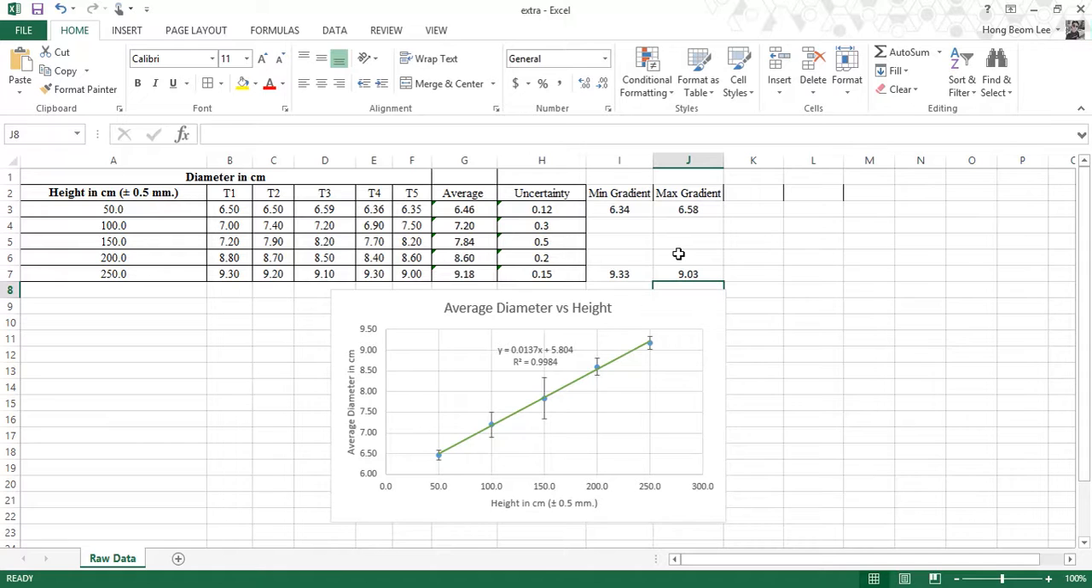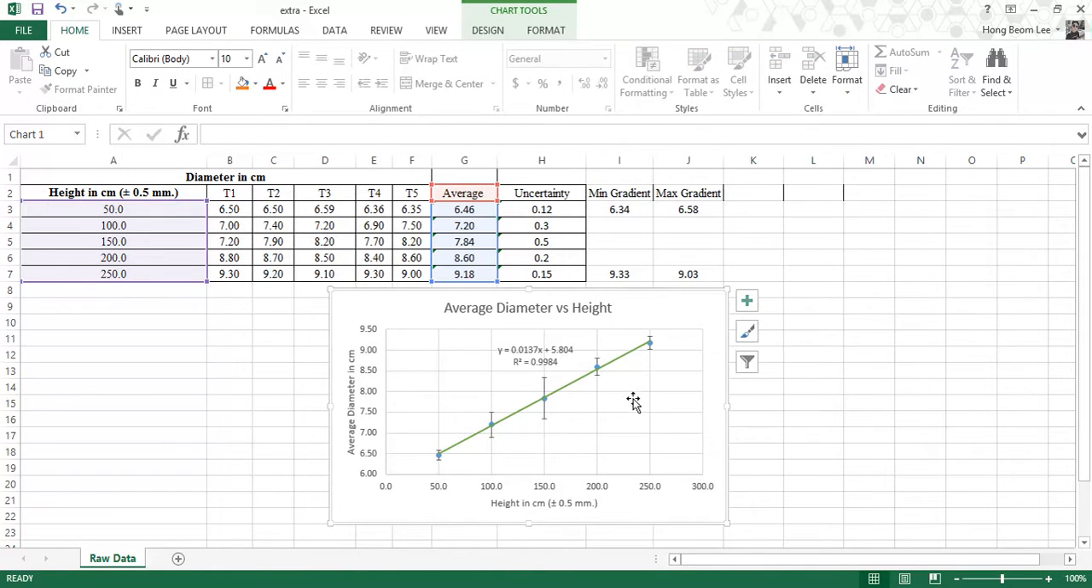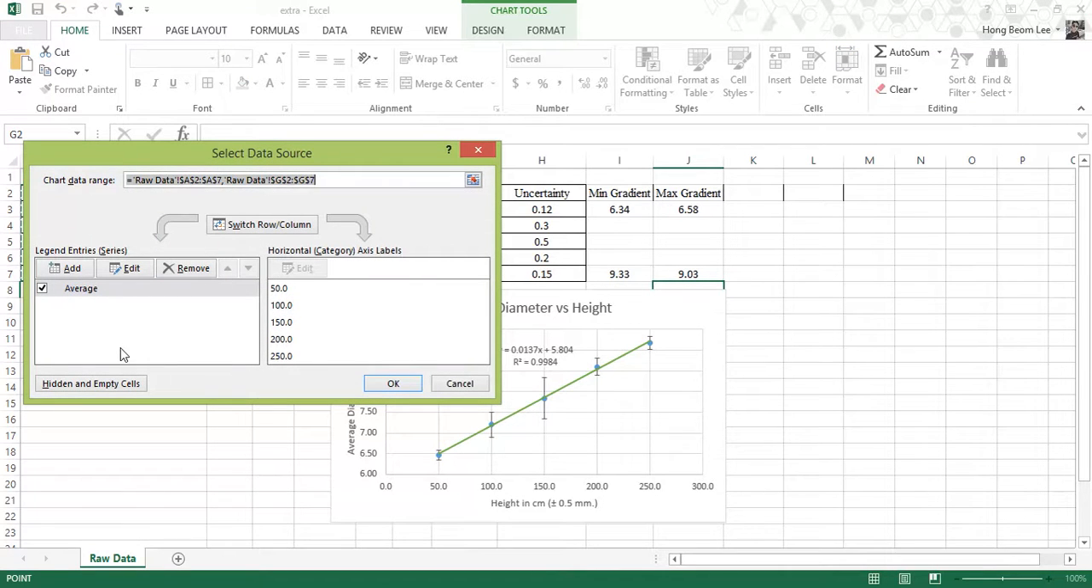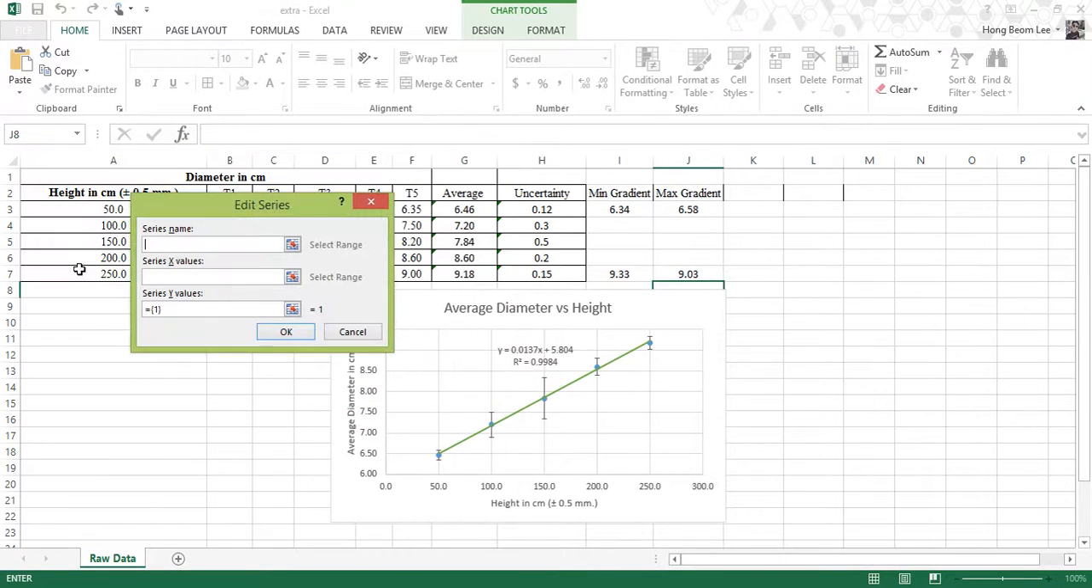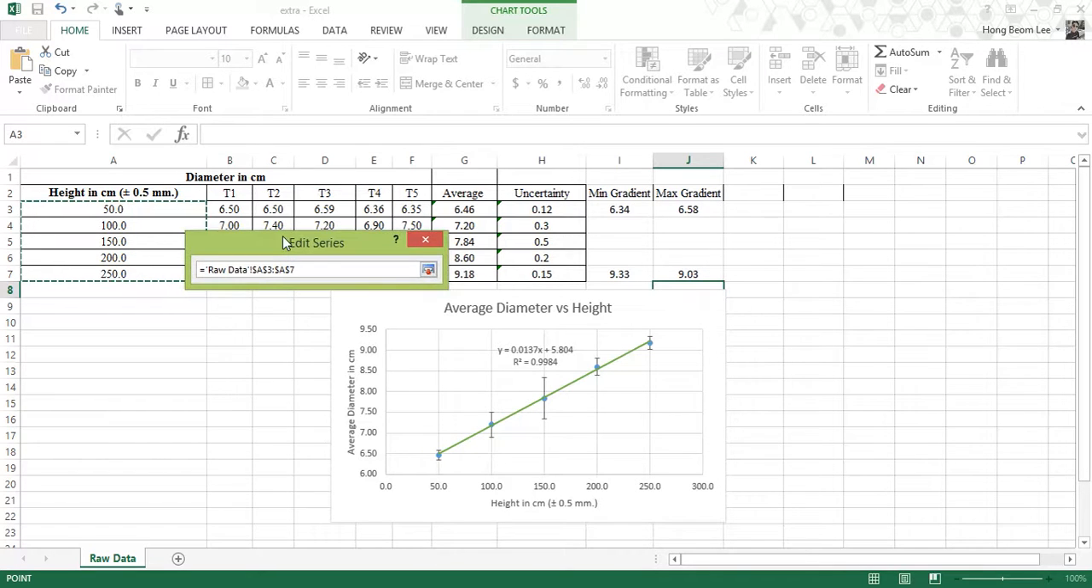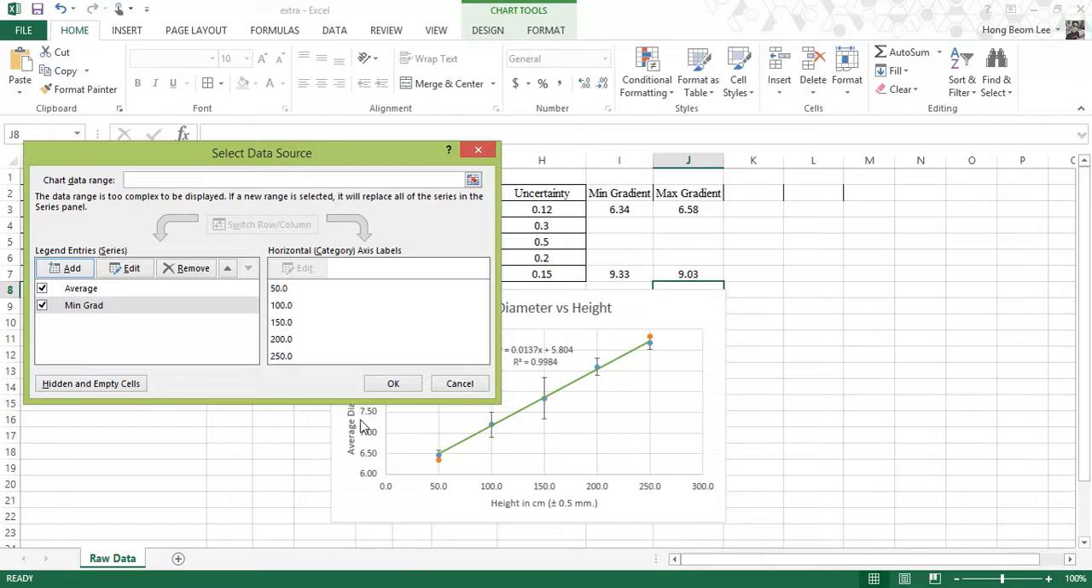Now that we have those values, you're going to right click on your chart and go to the select data option and add a series. And in this case, I'm just going to call it minimum grad. And your x values are actually going to be your independent intervals or your values. And your y values are going to be the ones that we just calculated. So you're going to press OK and you'll notice that these orange points have been plotted into the chart.